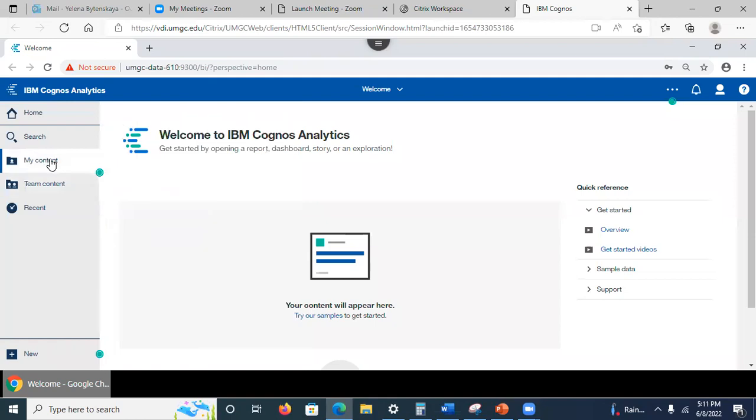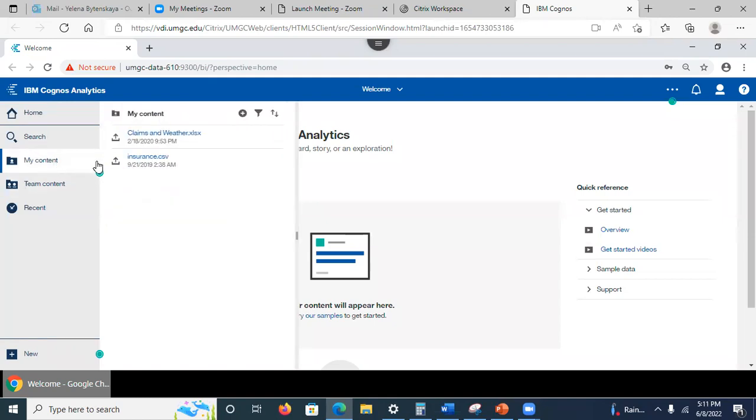Now, here it is, this is my content, right? This is a file that I just copied, the claims and weather file, an Excel file. So you can work from files directly, just go ahead and build your visualization straight from the file, right?